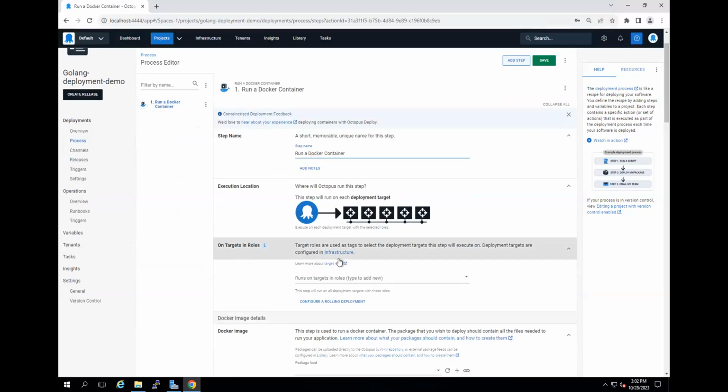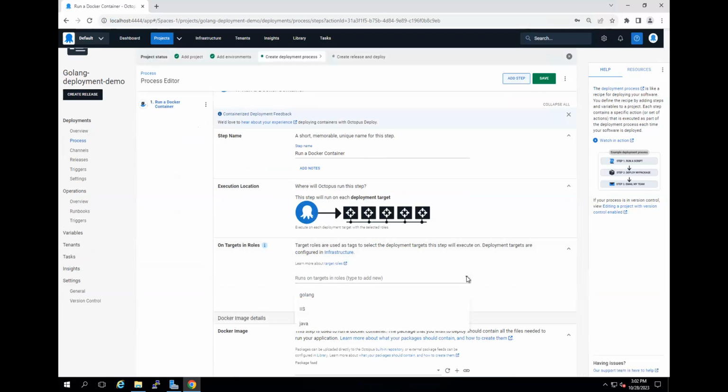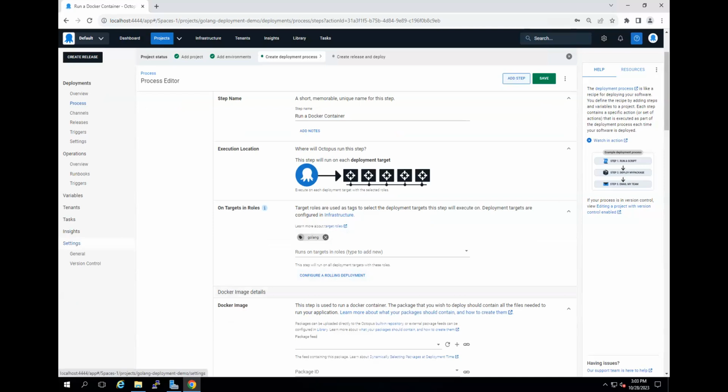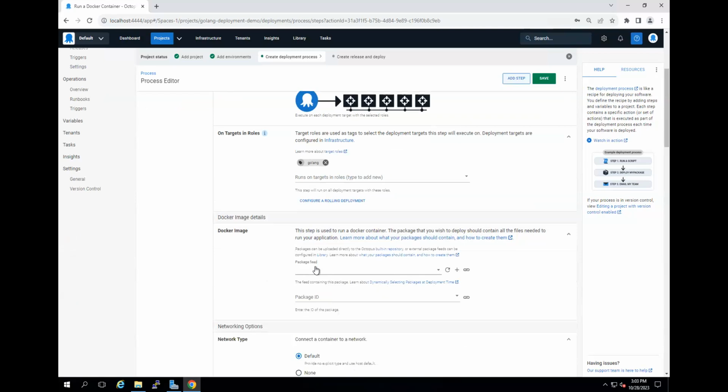Now we need to select the roles. Remember that we created roles the other time. So let's just select the roles. Let's say, for example, based on the first one I created, we want to run our Golang app. You can just select the Golang. This is going to make use of the tentacle that has this particular role stored itself. So what is the next thing that we need to do? We need to specify our Docker feed. Remember that we created our Docker feed here, right? So specify it, the daas feed reg.